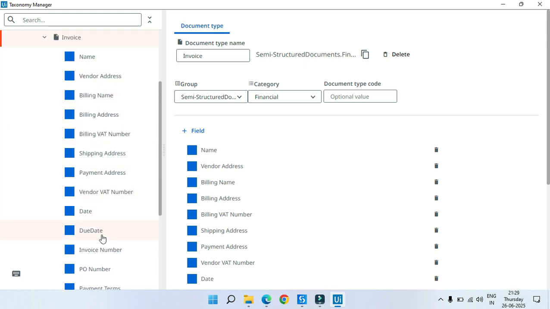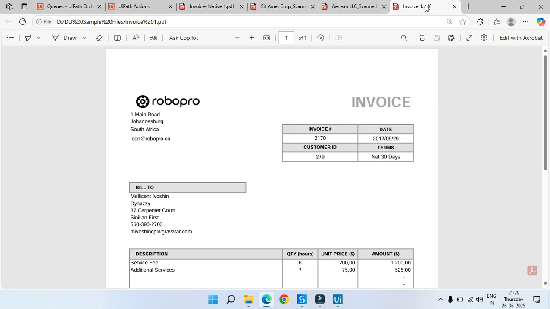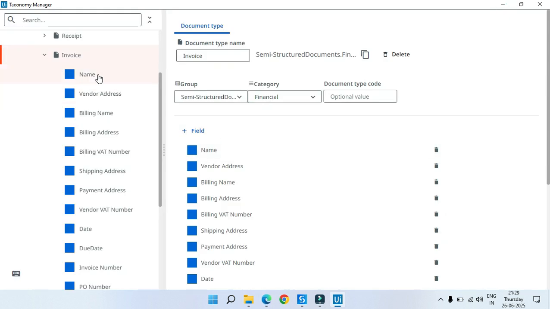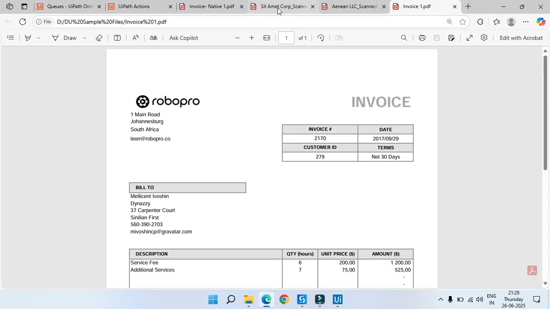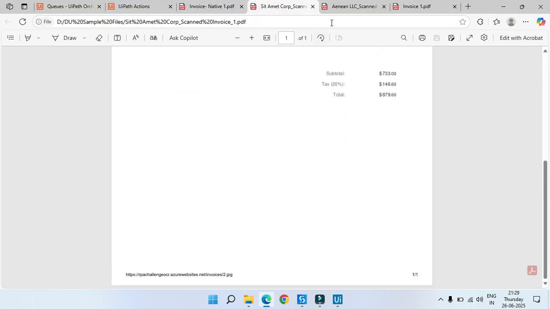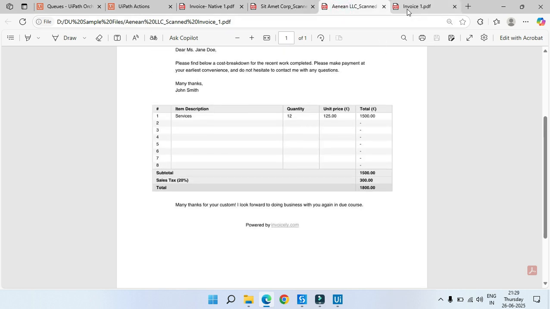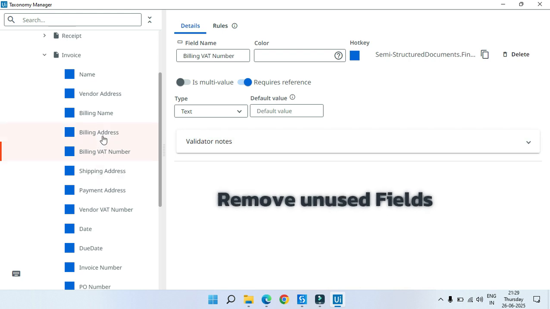Now these are the fields added to this invoice document. Now we'll look into our documents and see which ones are not required based on our four documents. So we have name, we'll take this name. Vendor address, we'll also take this. Billing name, billing address, we'll take. Billing VAT number, I will check if this is available in our document or not. Okay, so this is not there.